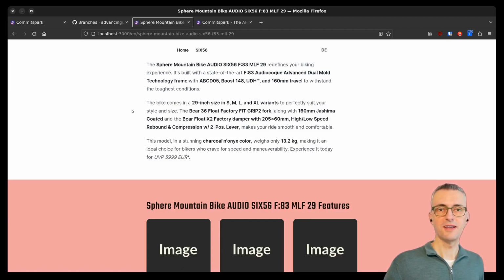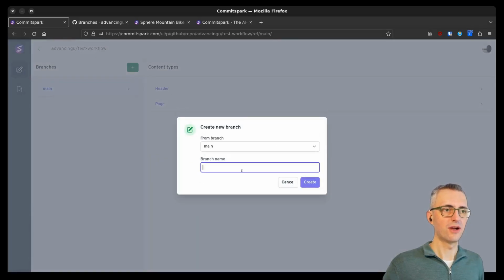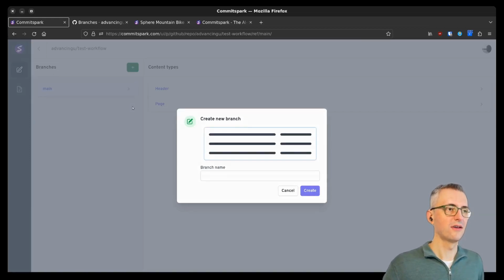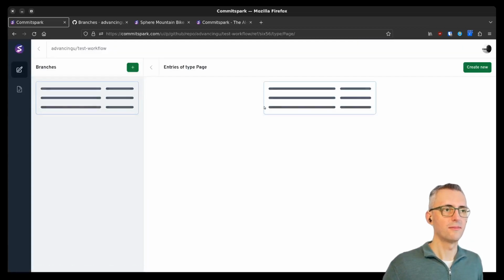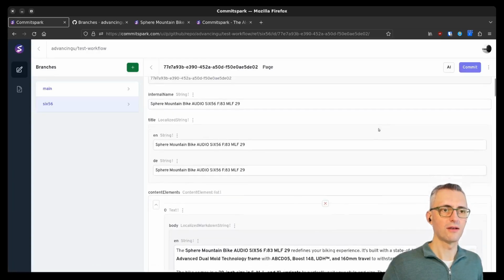So here on this page, what we're missing is a hero component that showcases our bike in action. We want to switch over to Commitspark, and before we start, we want to create a new branch so that any changes that we make don't affect production. So let's say 656, we want to add our hero component. Let's go into the page and do that.